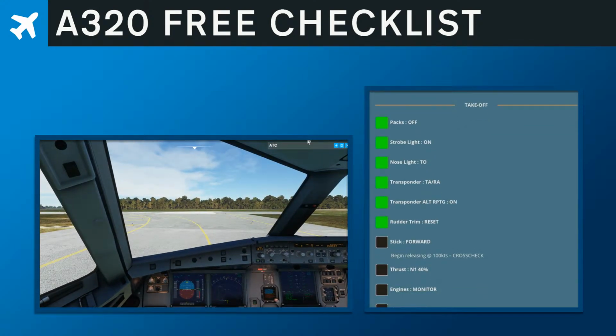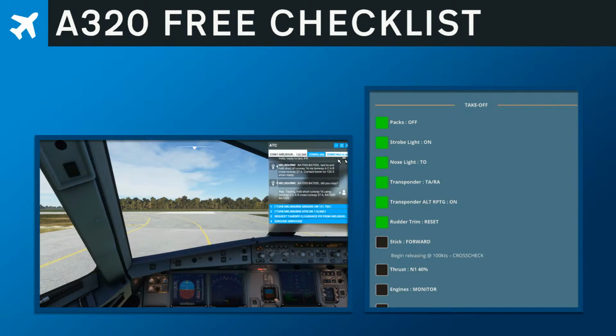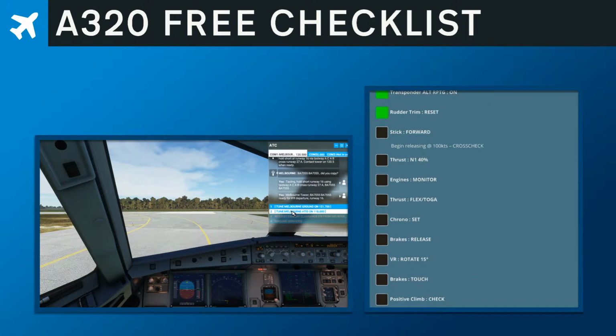And now we need to request our departure clearance. So request takeoff. Here we go. Melbourne Tower, BA 7055, Bravo Alpha 7055, ready for IFR departure runway 16. BA 7055, Bravo Alpha 7055, cleared for takeoff runway 16. Okay, acknowledge the takeoff. Cleared for takeoff runway 16, BA 7055, Bravo Alpha 7055.